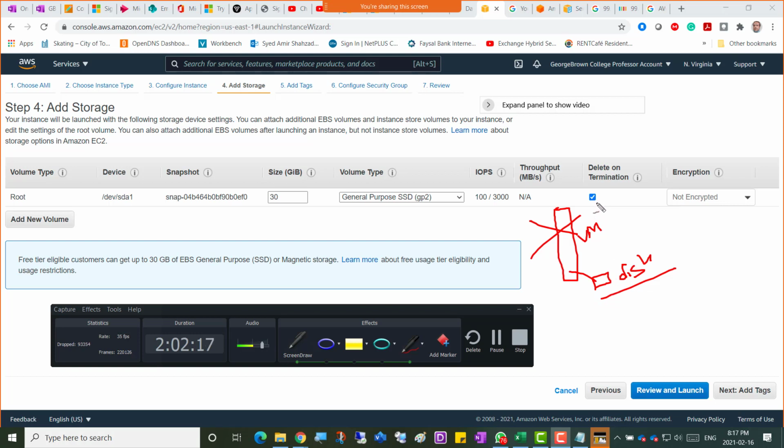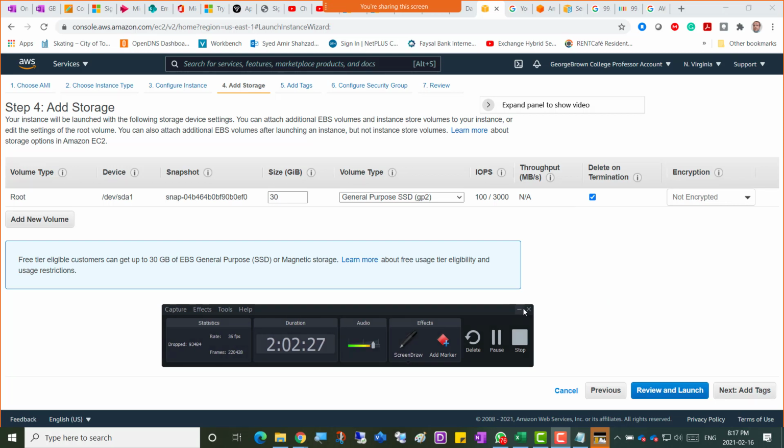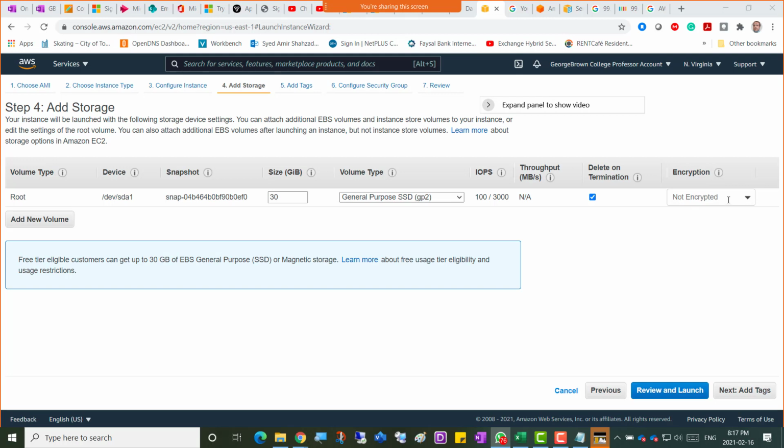But it's better to keep it checked, so at least we will be able to have the disk also deleted with it, right? And other than that is encrypted.